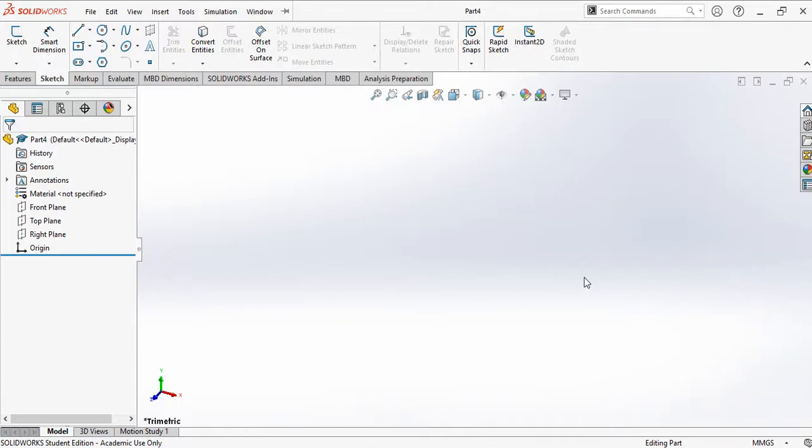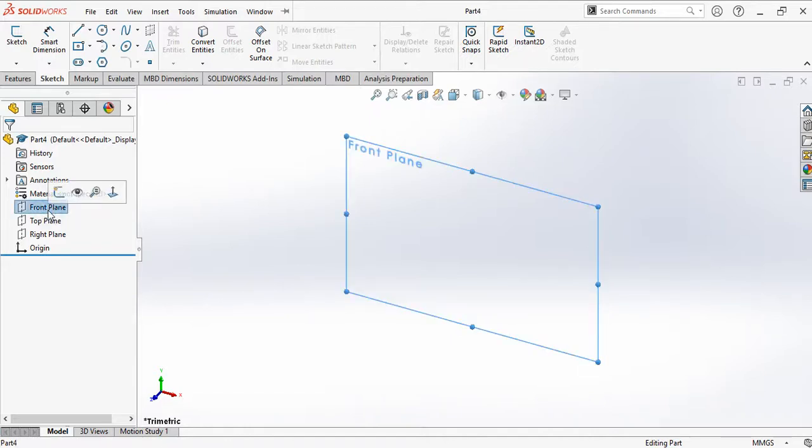Okay, so before we start to turn on the sketch features, first we will select one of the planes to start a sketch. So for this exercise, we will start from front plane. When you click front plane, it will pop up some options here. You can turn on sketch, or you can click on sketch under sketch features here.